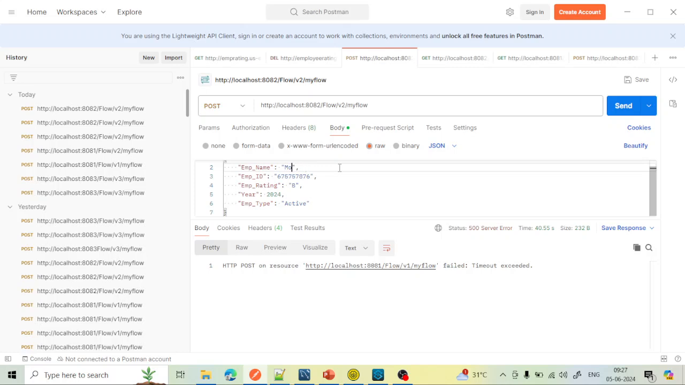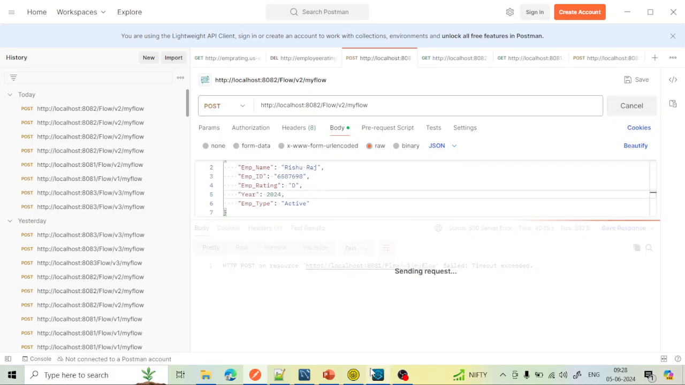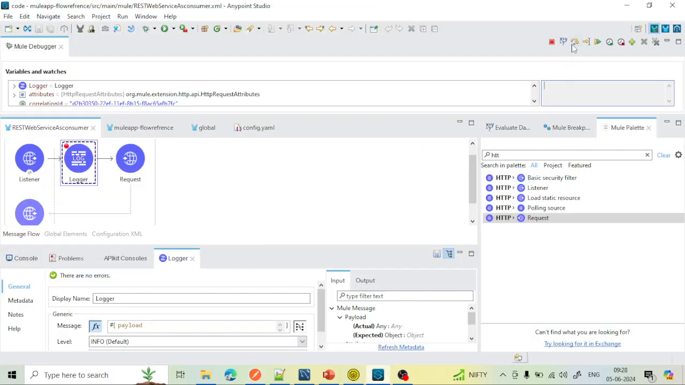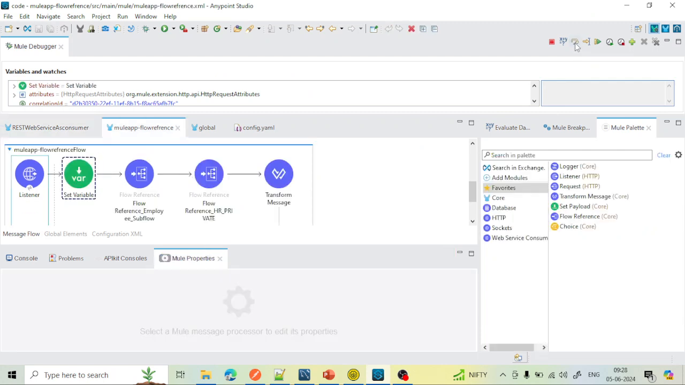Okay, so let me keep the name this time as Risu Raj, my name, and let me give an employee ID something like that, and let me give the D band. I'm very poor. Let's give the D band. Okay, and let's try to hit this flow. This time I'm going to try to move forward fast. Okay, let's move forward. You can see how it is going.